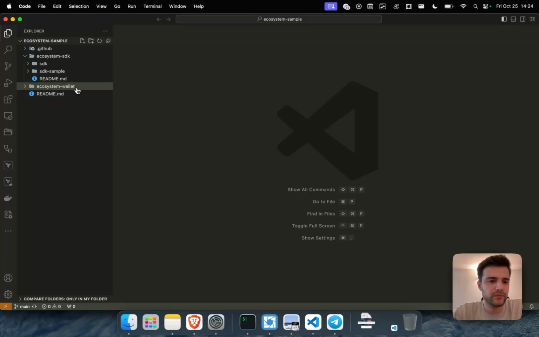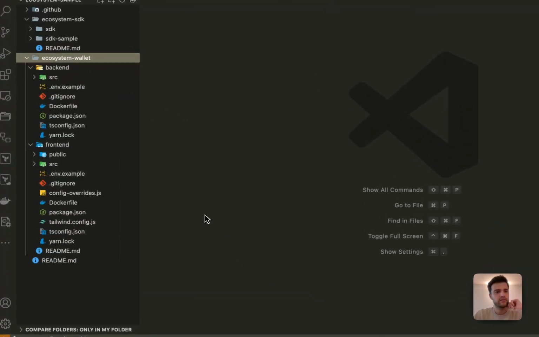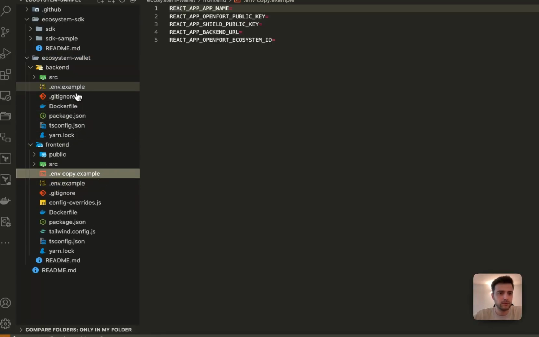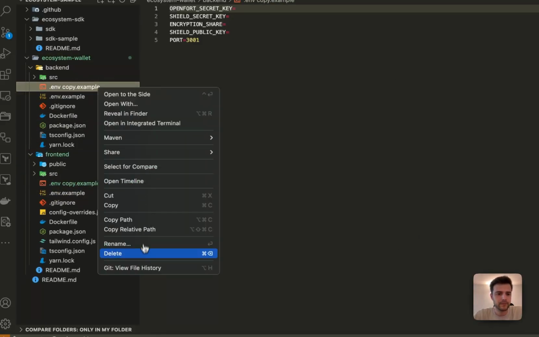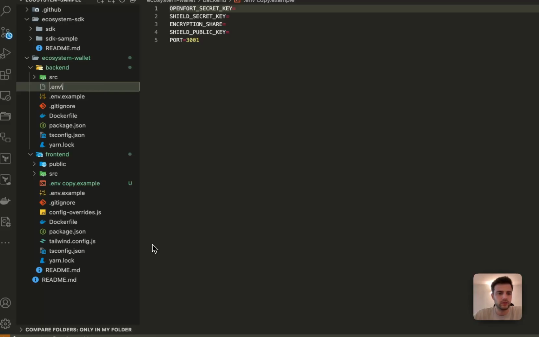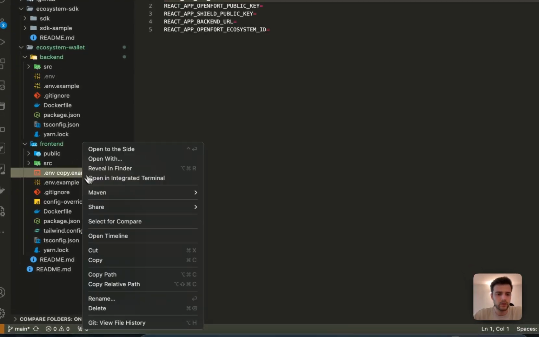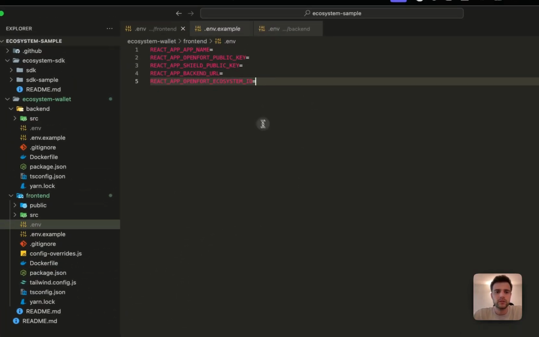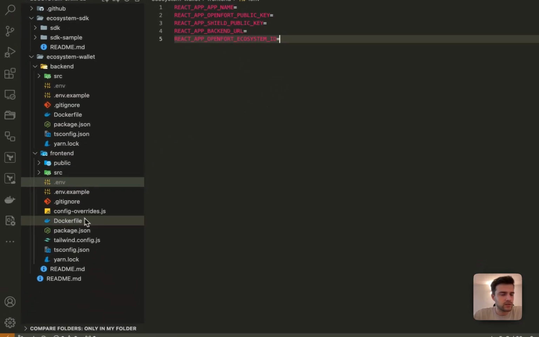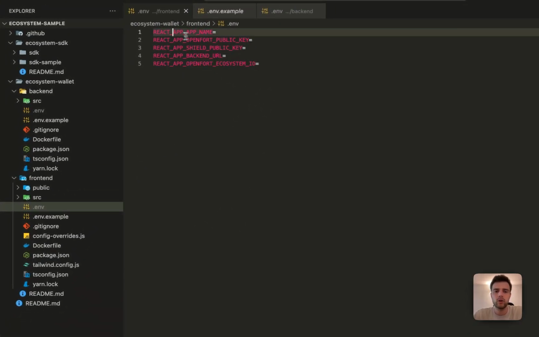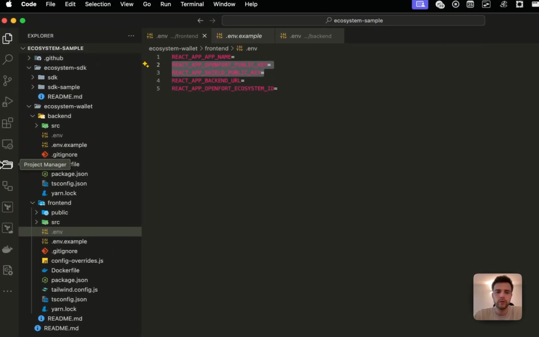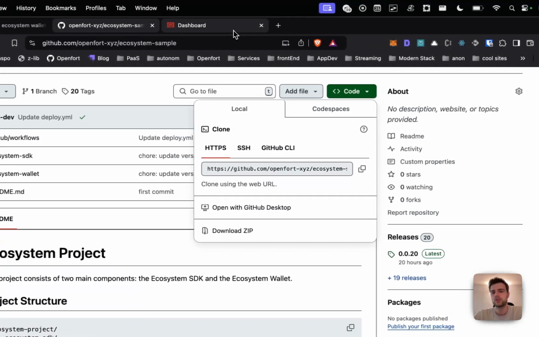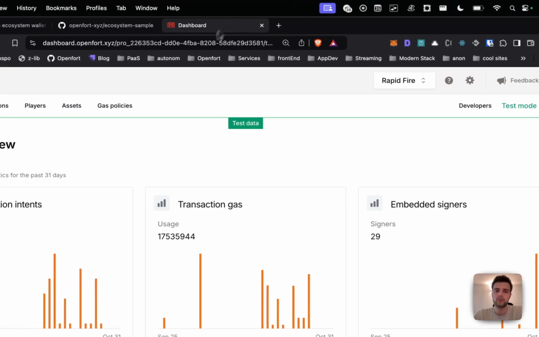All right, so let's start off by copying the examples here and renaming them to .env, and here as well to .env. Okay, so you can see here in the Ecosystem front end, it's requesting the app name, OpenFort public key, Shield public key, backend URL, and the Ecosystem ID. All right, so to get these first two, we will go into the dashboard. To create an ecosystem, we have to go into the OpenFort dashboard.